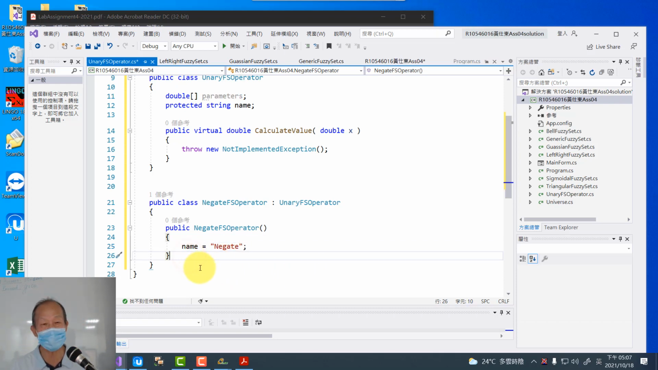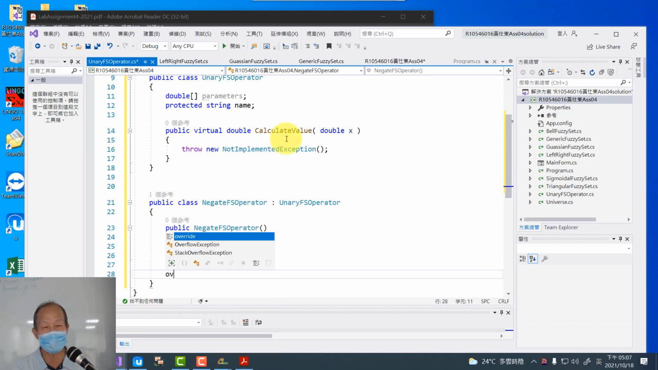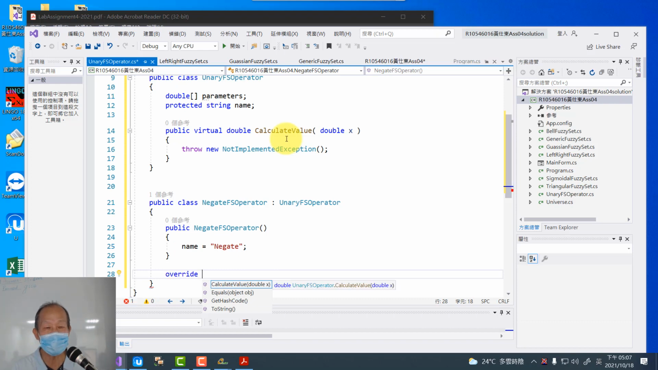And then we need to override it, right? So we type the override keyword, and then a blank space character. IntelliSense will highlight those virtual functions that can be overridden by this derived class. Since we have declared calculate value, right? So let IntelliSense highlight this function for you.